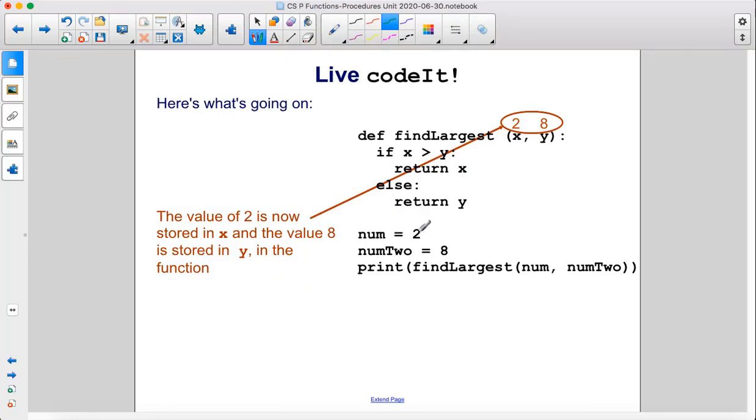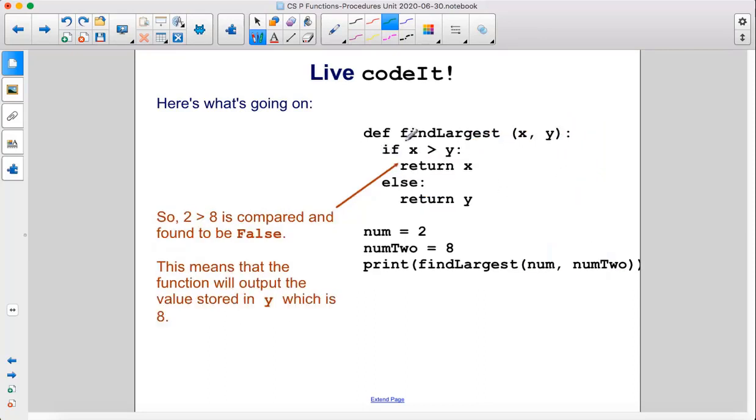Since we set num equal to 2 and num2 equal to 8, and then we have num and num2 here, so this num has a value of 2, this num2 has a value of 8, those values are sent here to the corresponding x and y parameters. The value of 2 is now stored in x, and the value 8 is now stored in y inside the function. So 2 is greater than 8 is found to be false. So we don't run this, we go to the else, and we return y, which is 8.